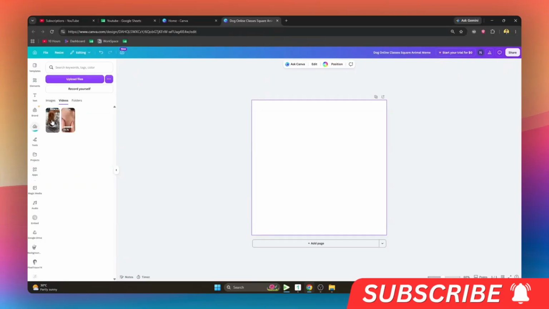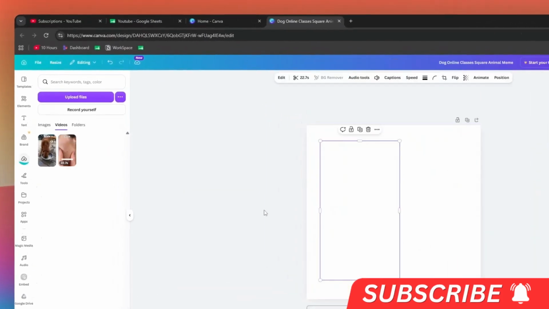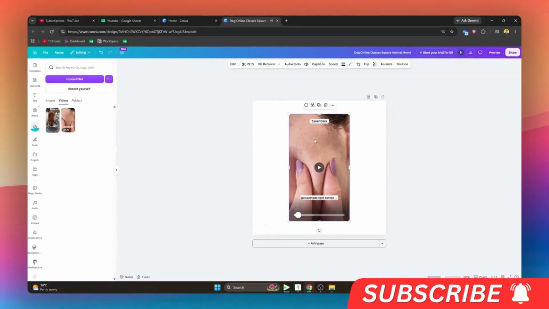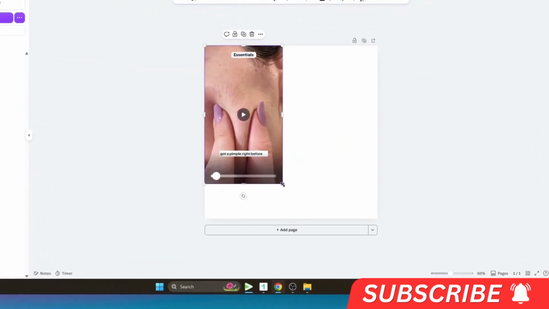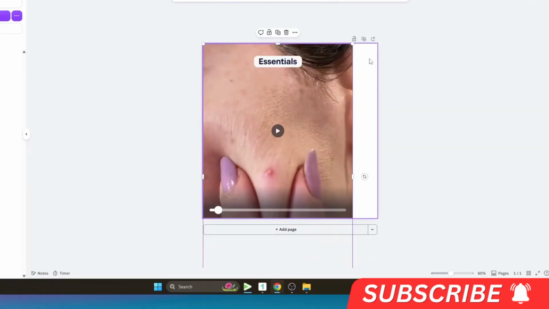Once your video appears in the Uploads panel, open the Options menu for more settings if needed. Then drag your video onto the canvas to position it as you like. To resize your video, drag a corner handle to adjust its size, making sure it fits your design.